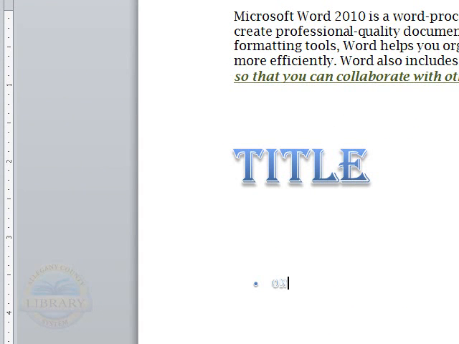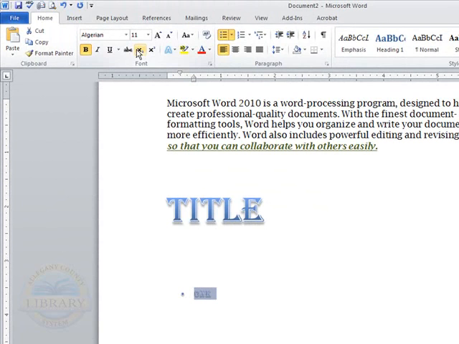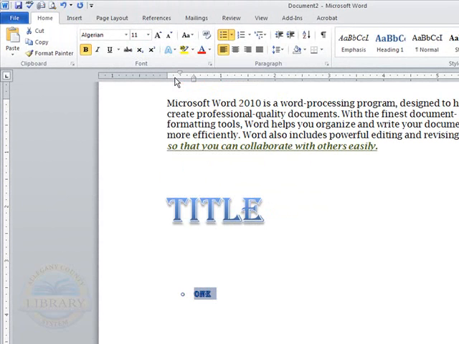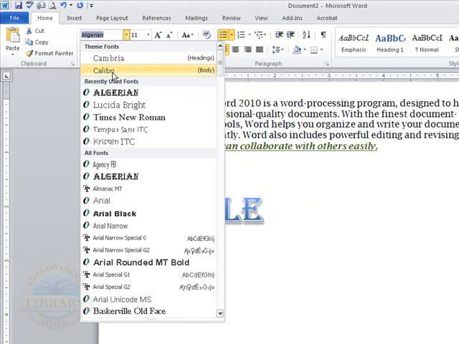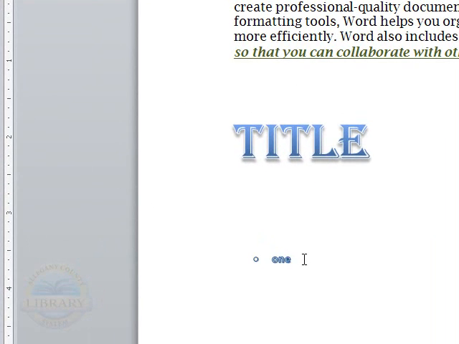I'm going to type the word 1. It's very hard to see. Let me select that and let me choose a different type font to make that more simple to see. There we go. And after I type in the word, I'm going to hit the enter key. Notice it has placed the next bullet in place for me.